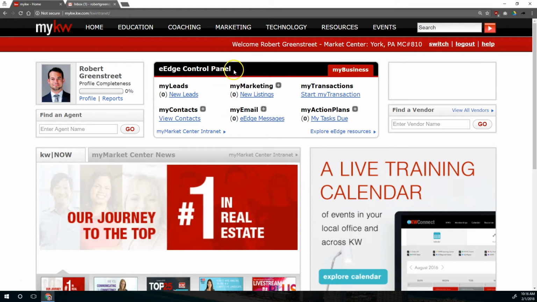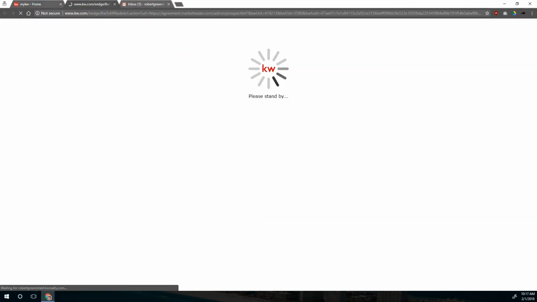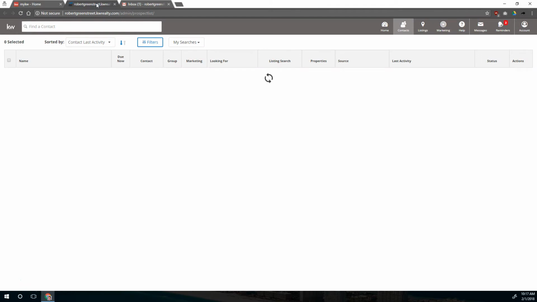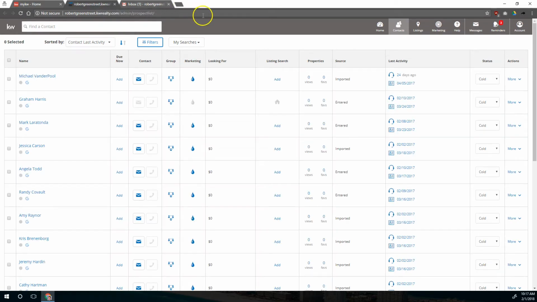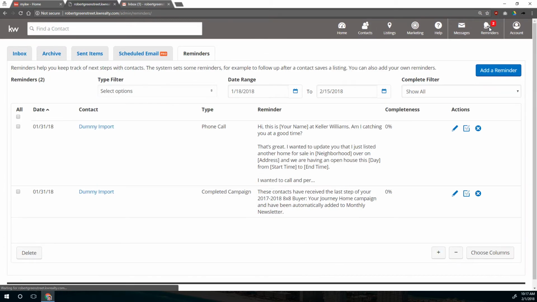To get started with reminders, we're going to go to the eEdge control panel and then click on View Contacts just to get into eEdge. Once we're in eEdge, there's a couple of ways to get to reminders. The first one is up in the top right, there's the little bell icon with the number 2 here showing me I have 2 reminders to do. If I click on that, it's going to show me the list of my reminders here.